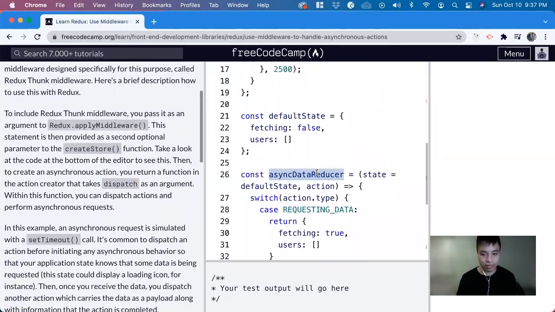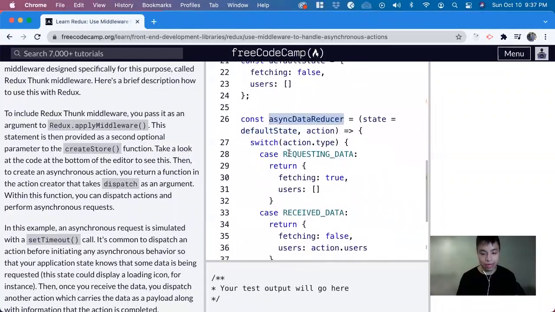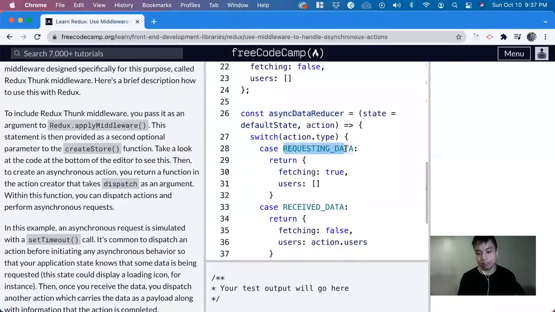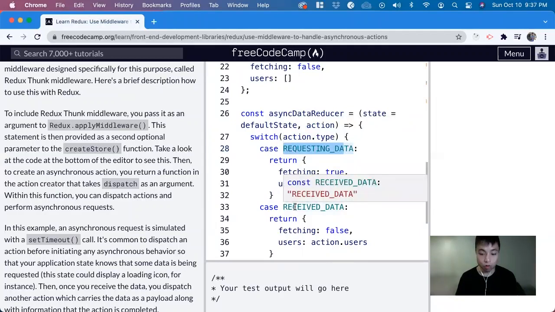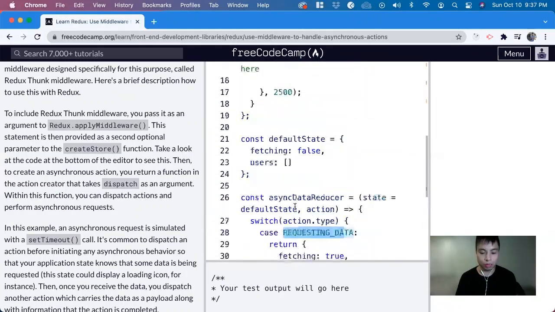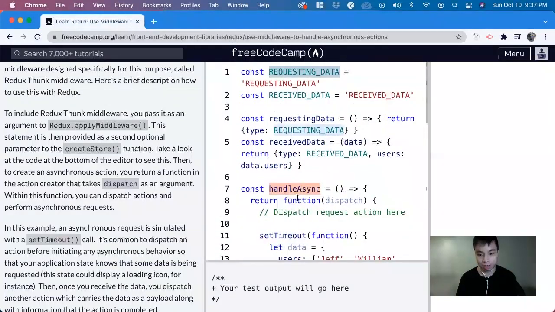So for this exercise, we have an asynchronous reducer. And the first action is requesting data. So whenever we do asynchronous, there's like a loading because we have to wait for it. And then we have a new updated one when the loading is done. So we need a state for when it's loading and then a state for when the data is done loading. So here we have two actions, requesting data and receive data.